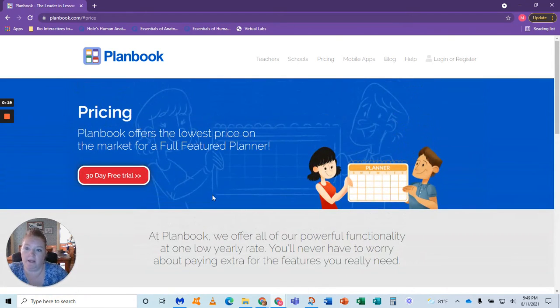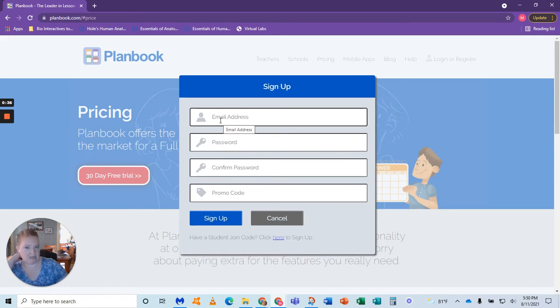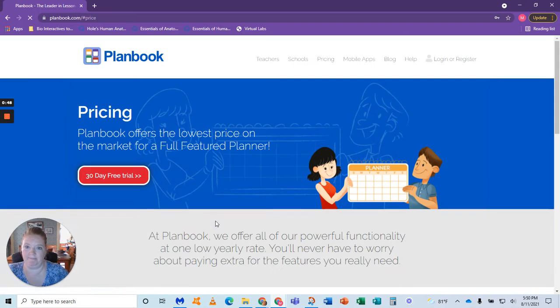I use this with my co-teacher, and we just have a mutual account, and we both can log in and make changes. So what you're going to want to do if you haven't done anything yet, click login or register. Obviously, if you don't log in yet, you're going to click sign up. Okay, and then you're going to fill out your email address and your password. And I'm just going to pause it here as I fill this out. Okay, once you have that all filled out, click sign up.